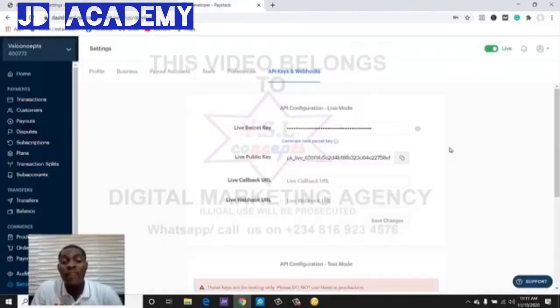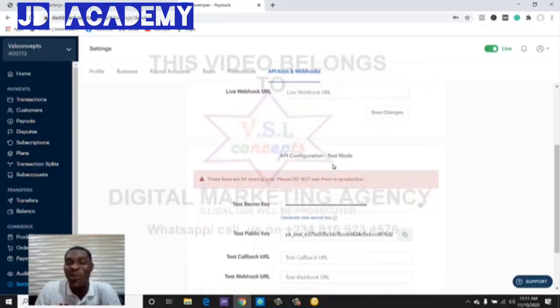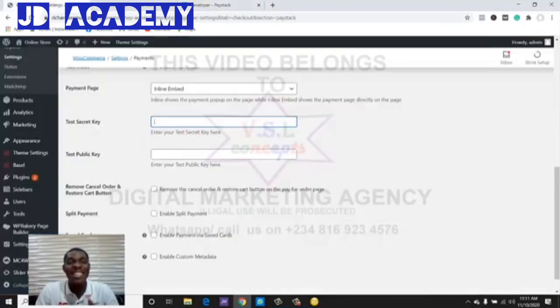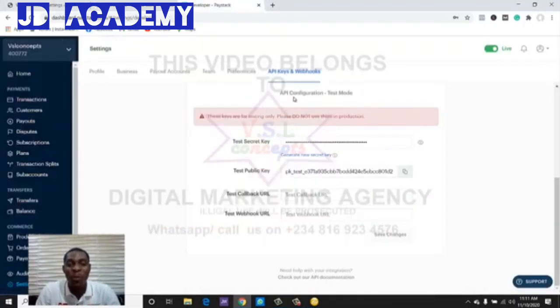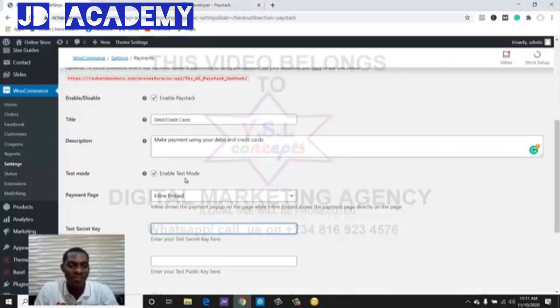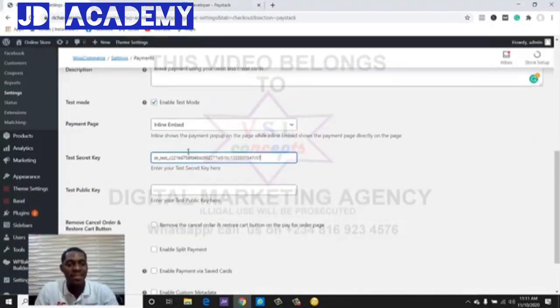You get it? So when you come back to your Paystack account, you see two different types of keys. We see API configuration live mode key, that you use when you have published the site and you want it to start receiving payment. But remember that we're using this as a test option. So over here we can see API configuration test mode. This is the test key. We'll copy this key, go over to the site here, test secret key, paste it here.